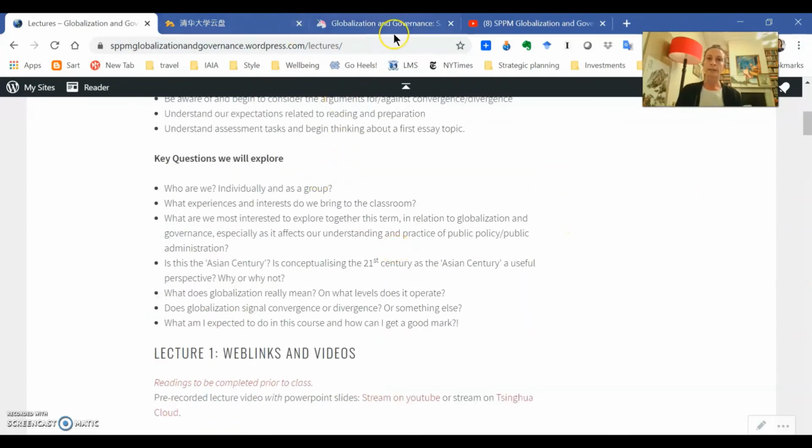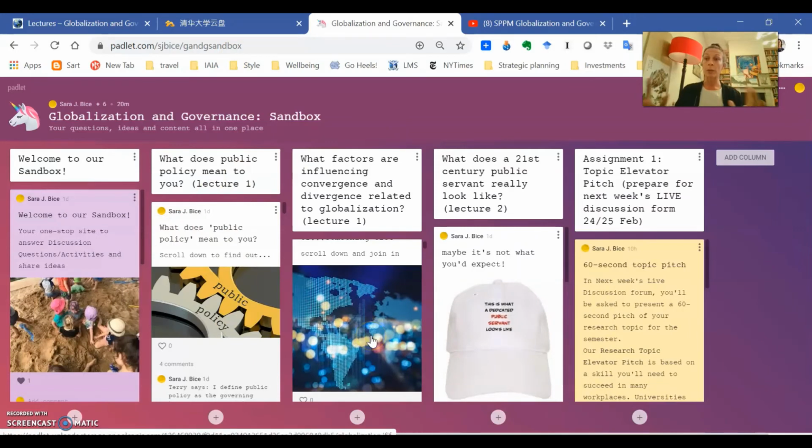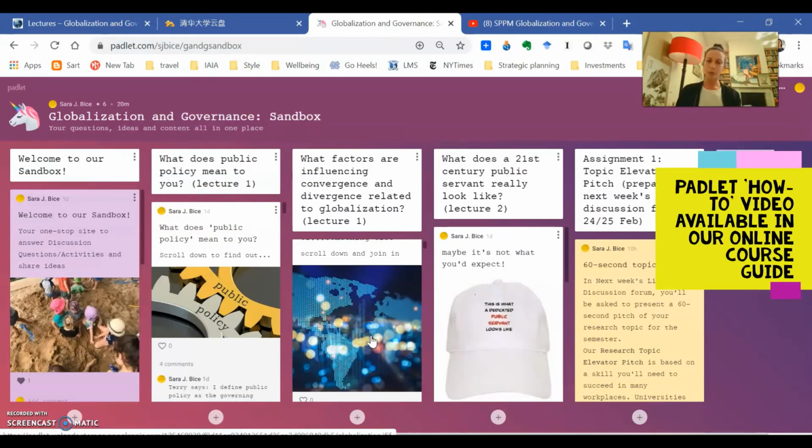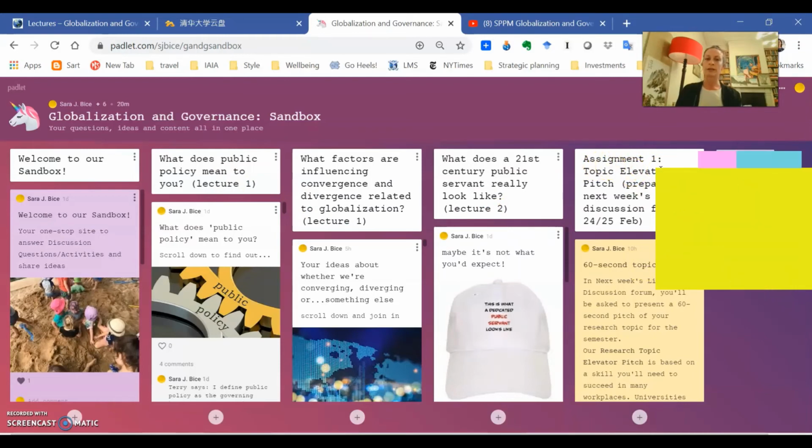And the other place that you'll want to visit is our class Padlet. So Padlet is an online collaborative software, and here at padlet.com/sjbice/G&G sandbox, you can write, record, respond, film, paste, post, whatever, your responses to the discussion questions and activities after each lecture. So you can see here, these are the questions for lecture 1. These are the questions for lecture 2. And this is a request that's to do with your first assignment.